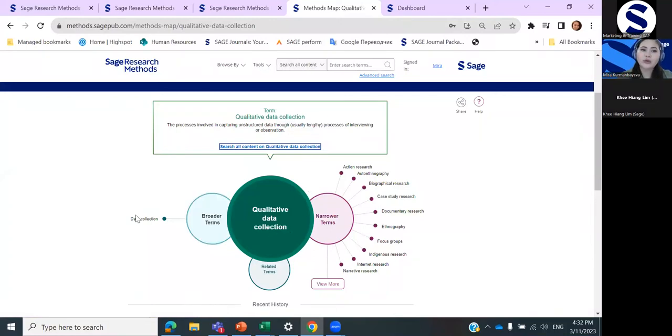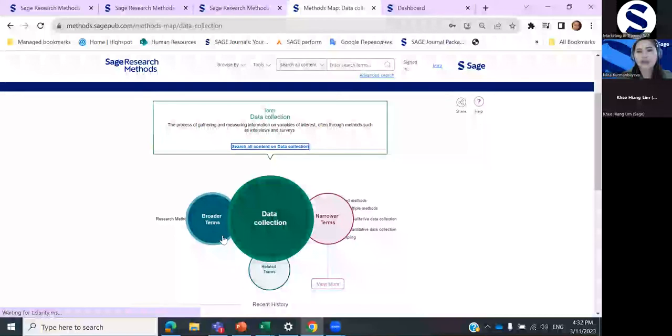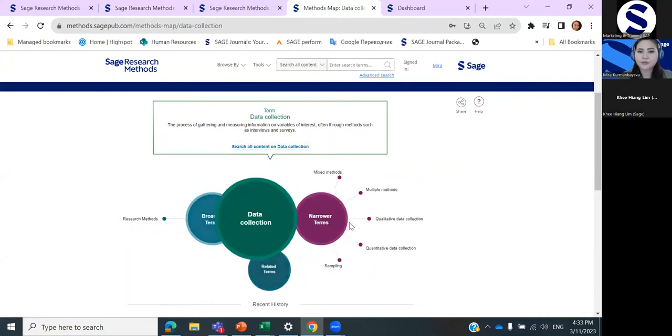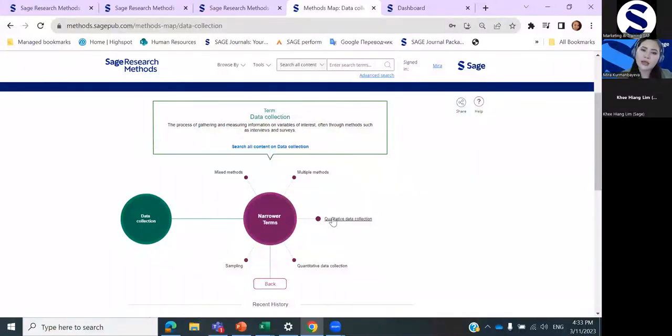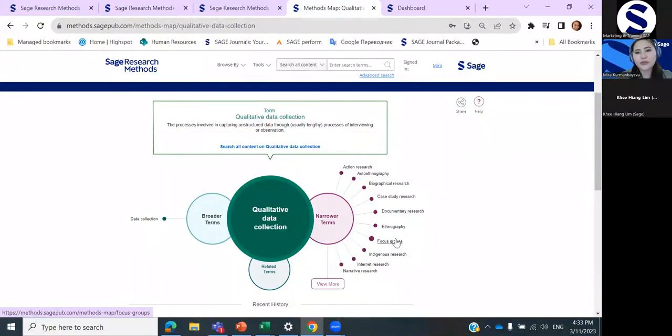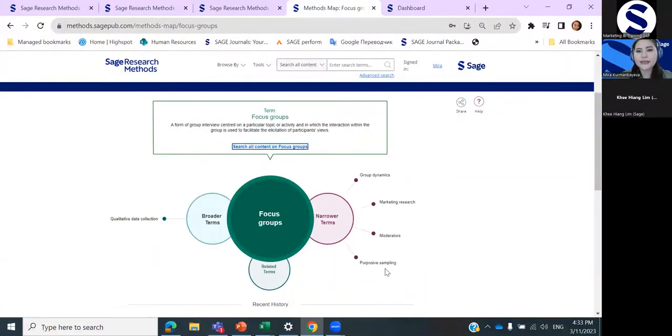So you can go ahead and search all the content of qualitative data collection if you wanted to. You can also click on data collection, and you can see that there are other terms of data collection. There are mixed methods. There are multiple methods. There are qualitative data, like what we were looking at earlier. There's quantitative data collection. There's sampling as well. And I'm going to go back to focus groups right now and see that there are also narrower terms to my focus group, such as group dynamics, marketing research, moderators, purposive sampling, and these are all part of focus groups.